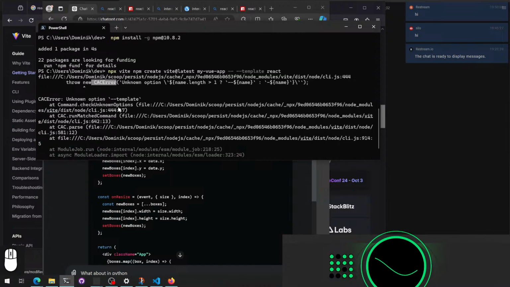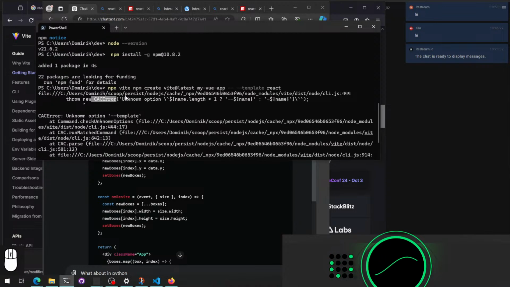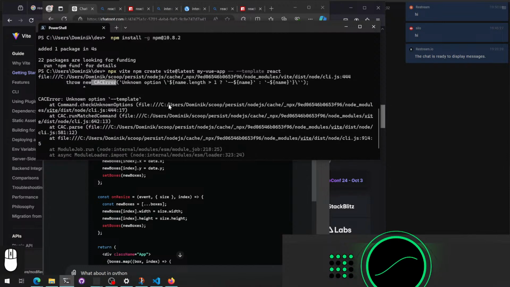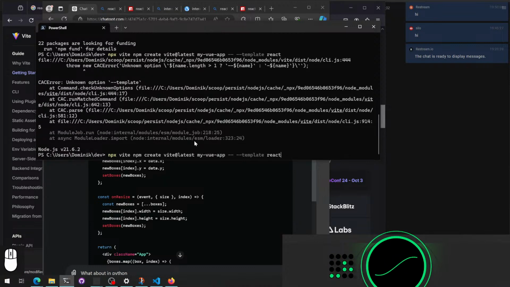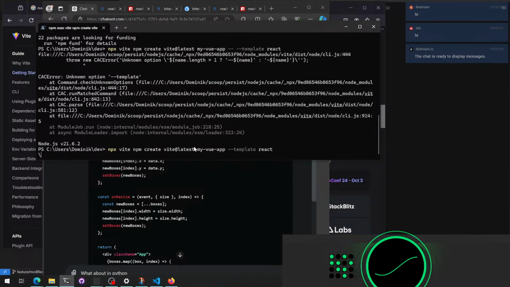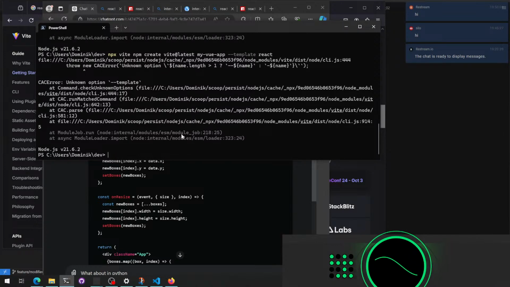Here are the option, then option template. Oh, I don't know this. I just took this from the documentation. Like, what is going on? Did they change this? No. Check on options, scoop, persist, Node.js cache. Wow. It's getting passed to, and oh.